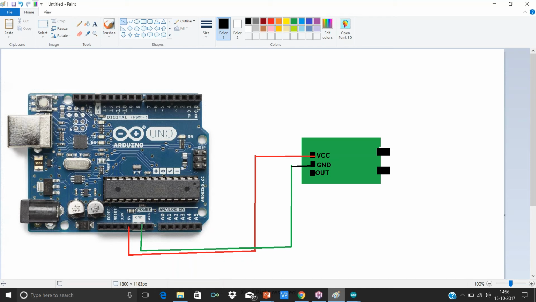VCC is the pin which you need to connect to 5 volt of Arduino. You can see on Arduino you have the 5 volt pin over here, and ground pin to ground of the sensor. If you do this simple connection, then you check the sensor by putting your hand in front of the sensor. It should work out. It should be able to detect the presence of the object. Let me know if it is.